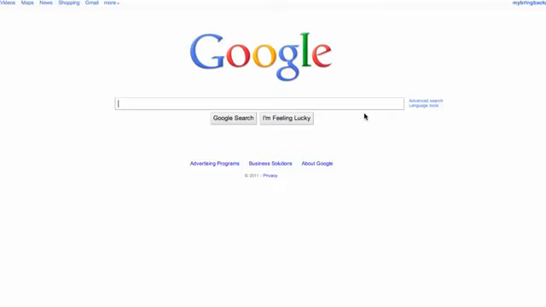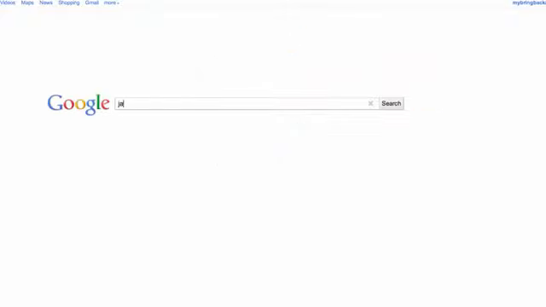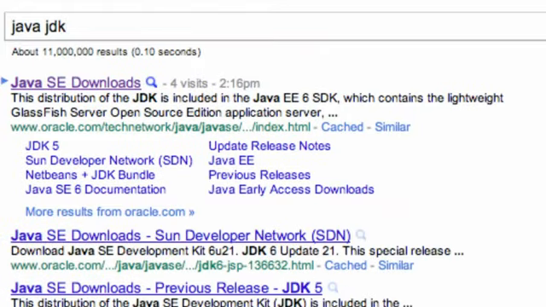So let's get into it. Let's set up the Java JDK. I want you guys to go into Google and type Java JDK. Hit enter. It'll be the first link from the Oracle.com website. Hit this Java SE downloads.